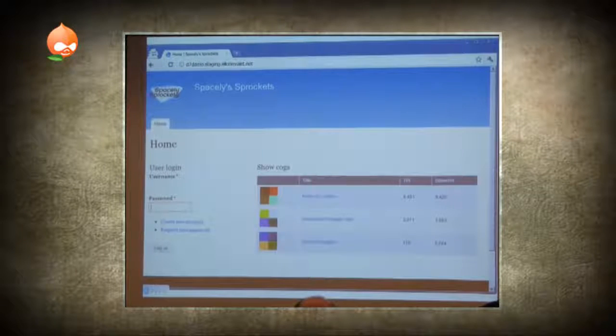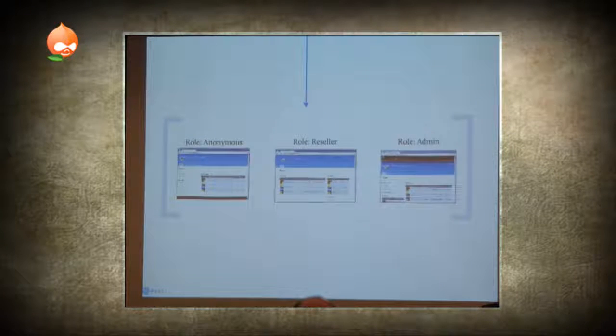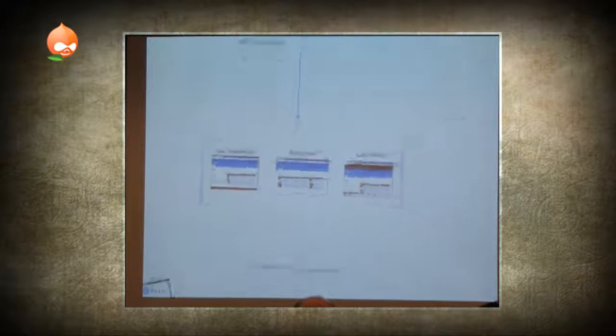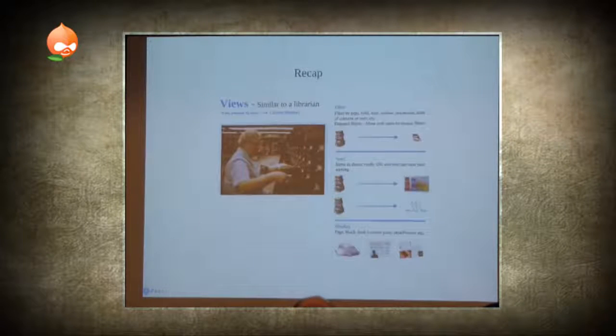And lastly, the anonymous user, which you've already seen. We've already generated it, so you know what it looks like. So we want to generate all three of these from the same page visit. So how will we do that?